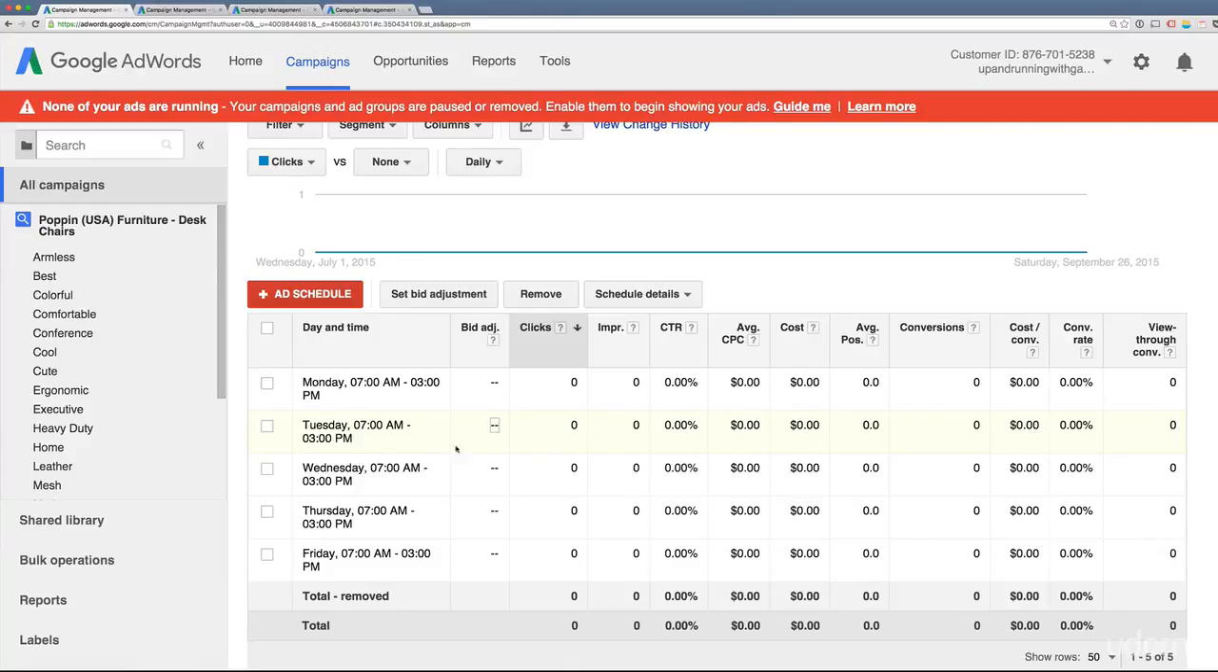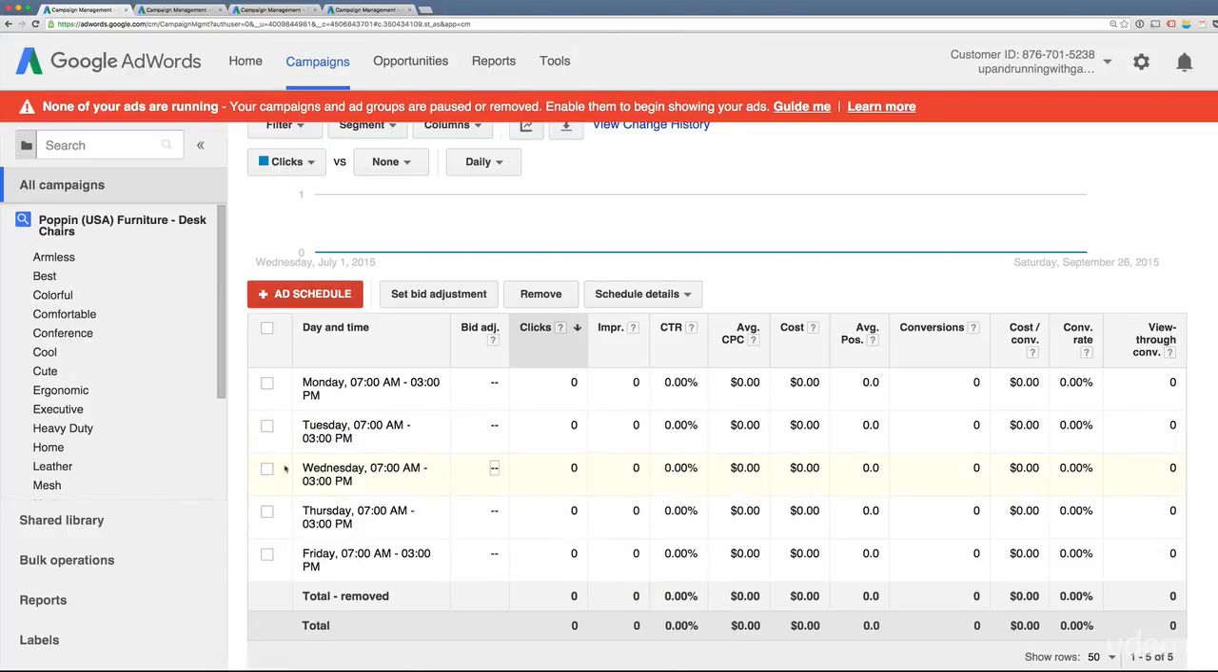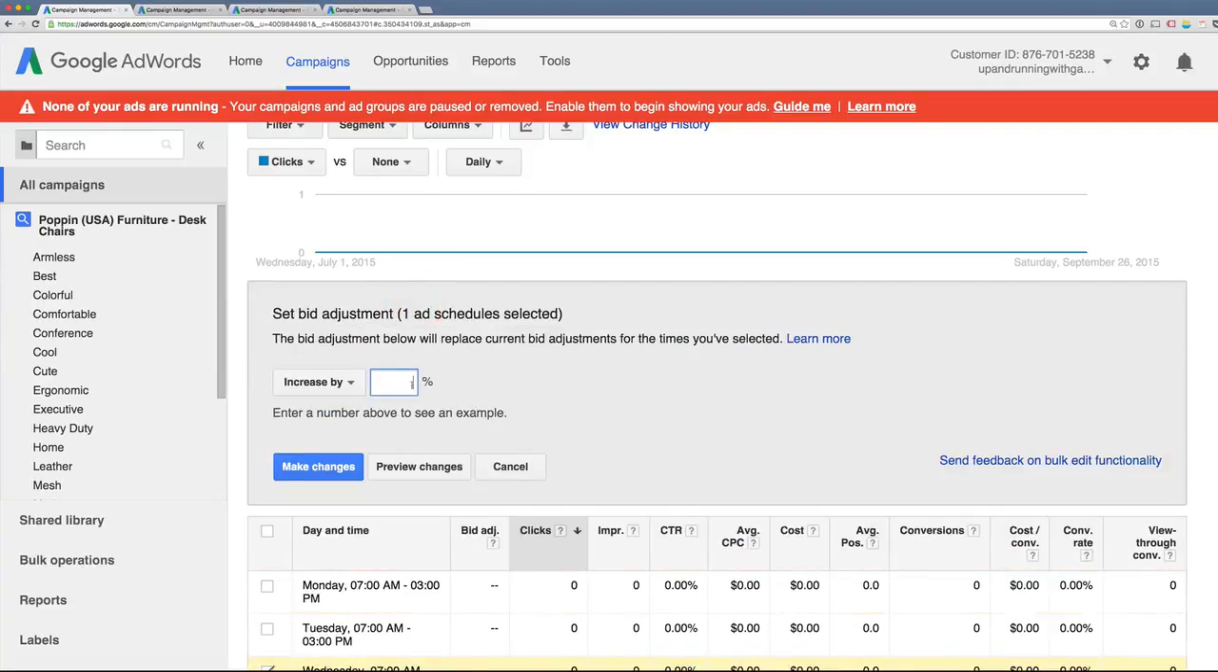So for example, let's say we found that Tuesday 7 a.m. to 3 p.m. we're getting a lot of leads, or we're making a lot of sales, something like that. So we could click this little button over here in the bid adjustment column, or if I click cancel, I could select this time range, which is Wednesday 7 a.m. to 3 p.m. and click on set bid adjustment over here.